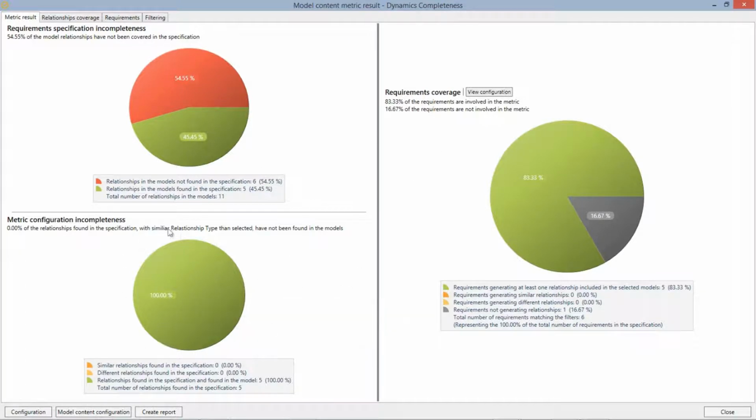This view is the opposite view. It says how incomplete is the metric. It tries to tell you how many transitions have been found in the specification that were not defined in the metric, in case you want to expand the model. Okay, in that case, a single transition has been produced in the specification that is not found in the metric.